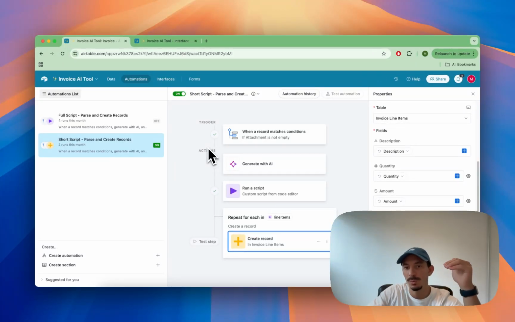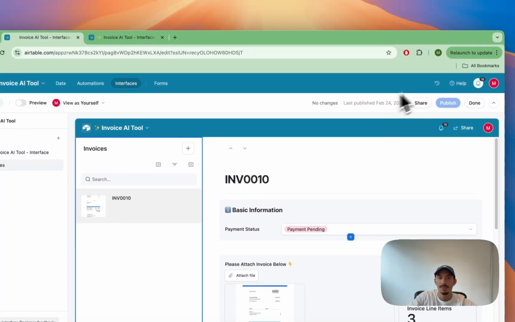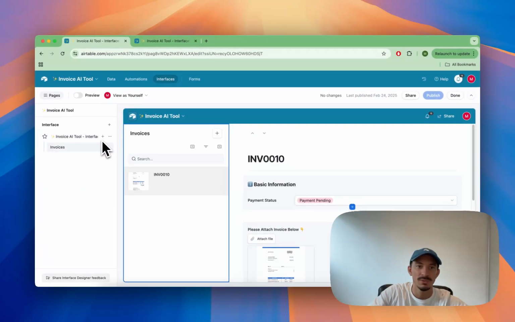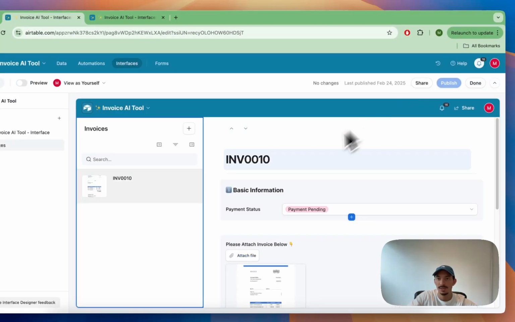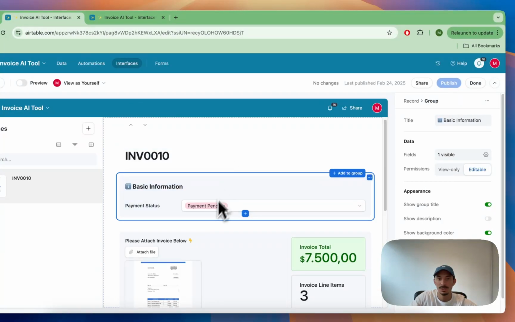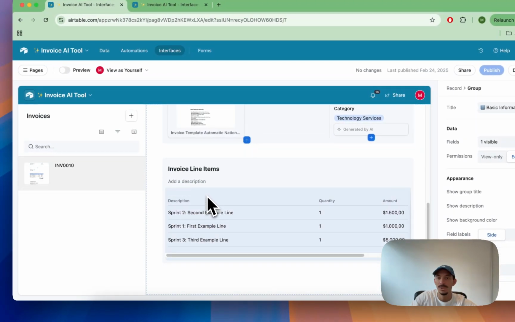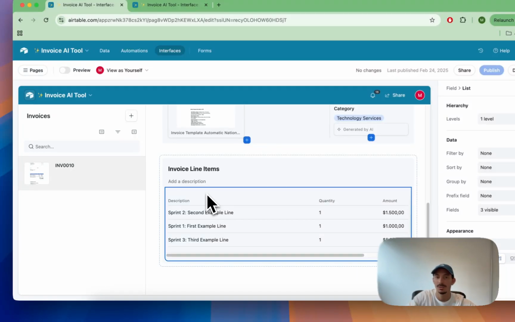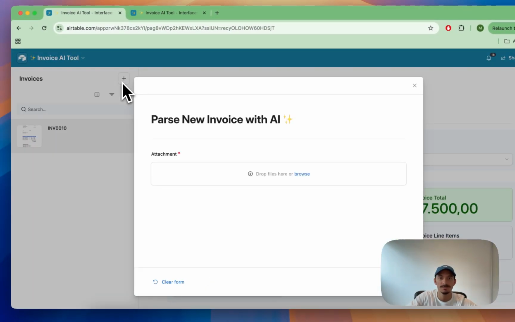For sure, you do need to be under a paid plan to get both the generate with AI and the run script, and you should give it a shot. So now, once again, if we go to interfaces, this is a record review layout, which has a couple of different groups, such as this one, and a couple of number elements. And this is a view of the corresponding linked record corresponding to the line items, okay? So that's pretty much the setup. Let's run this one last time just to see how this works.